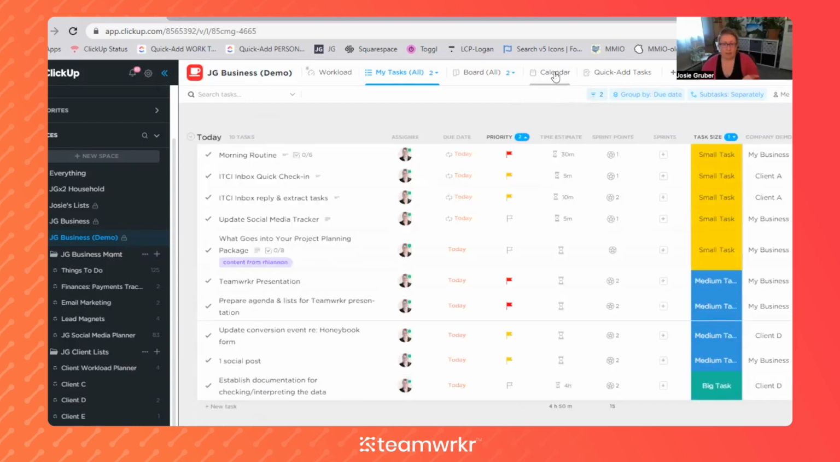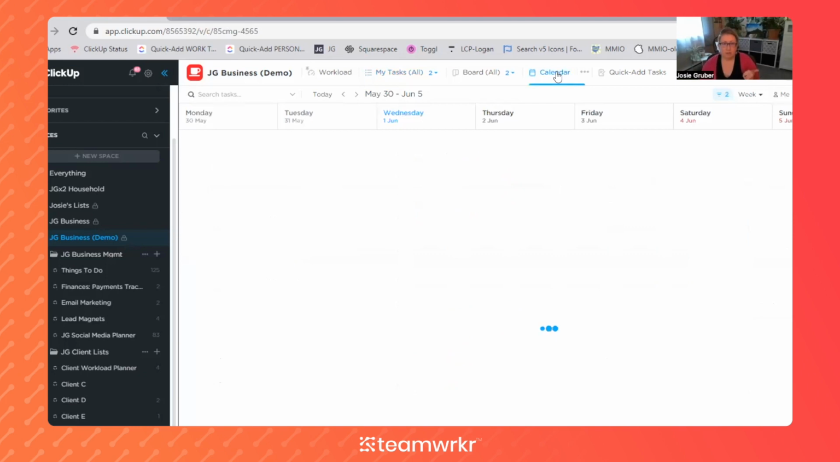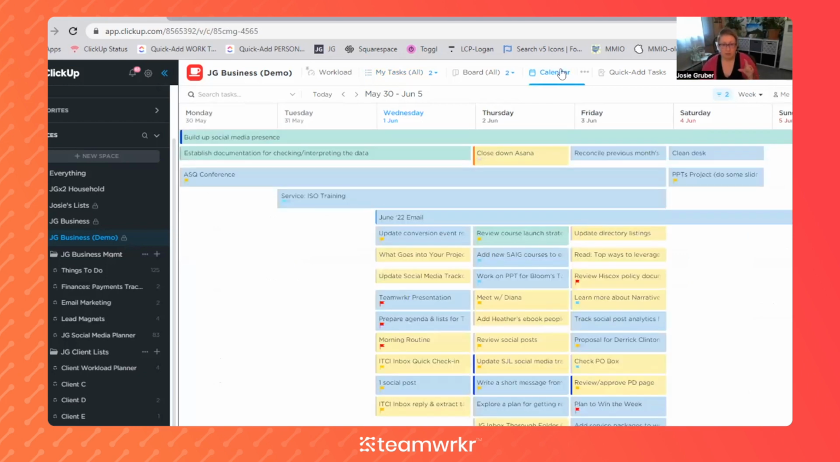There is a calendar view. You can view by month, which is not super helpful when you're talking about this level of information. But if we're talking about just tasks for the week, I can see my week here. My color coding is related to my small, medium, and big tasks. The yellow is small, blue is medium, and the green is big. And remember that thing about the frog? My big tasks are green because frogs are green. So that's one way to see what your week looks like.